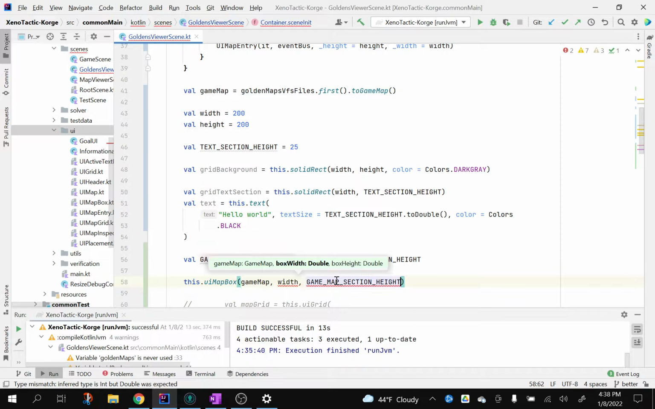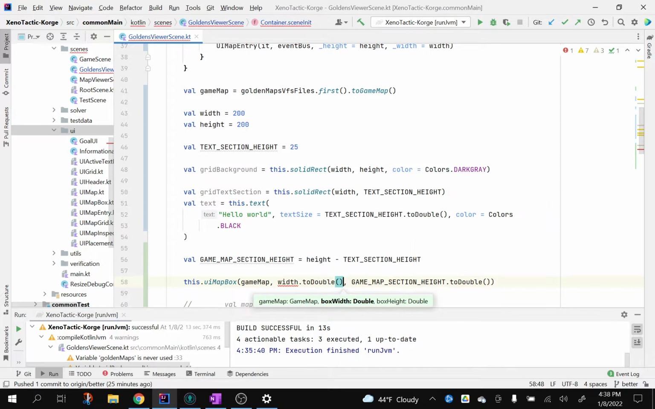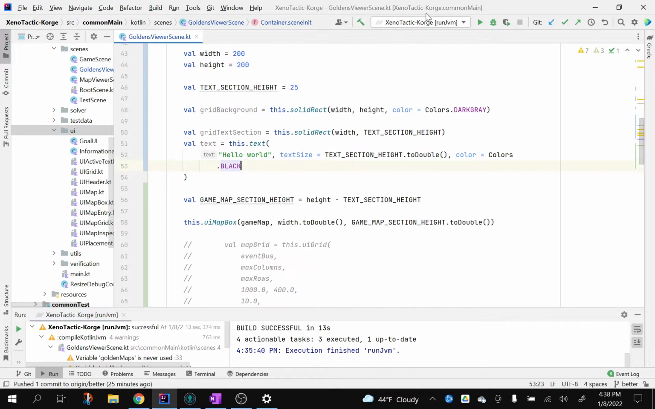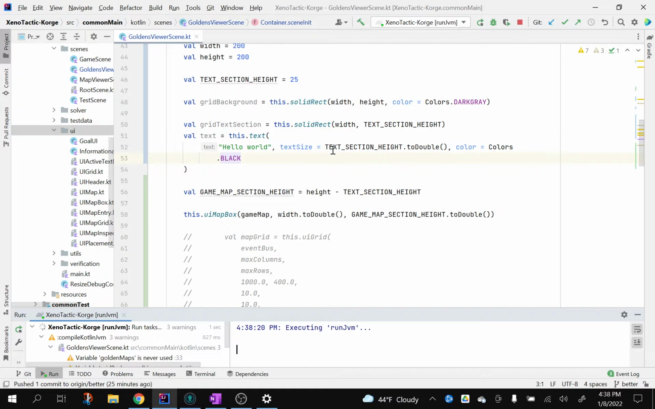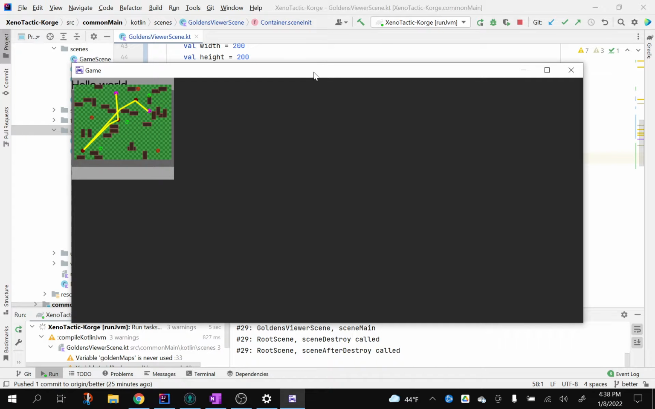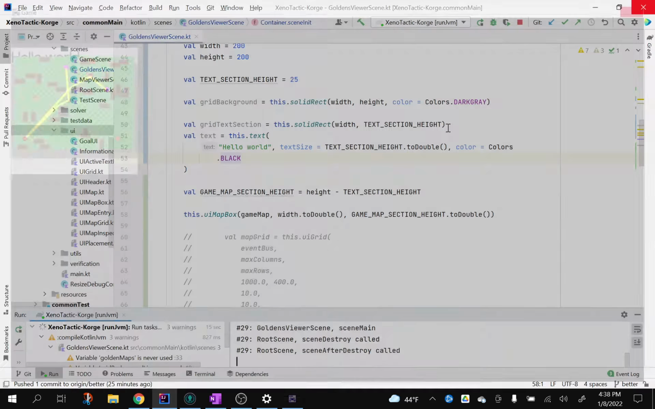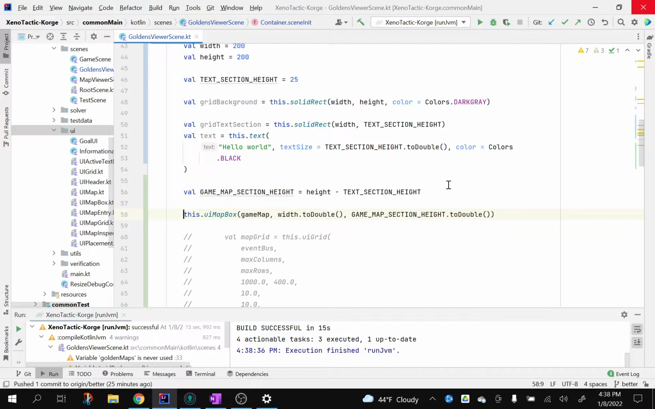All right, so this should be a double. Then the width should also be a double. Okay, so let's go ahead and run it and see what we get. Awesome. Okay, so we do get this map here, but you see that it's kind of overlapping this, and that's because it's not aligned correctly. So we have to align it.